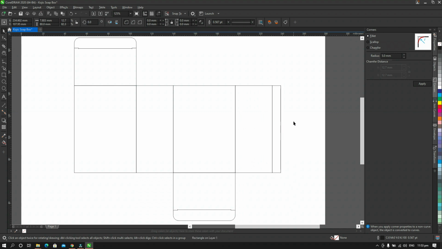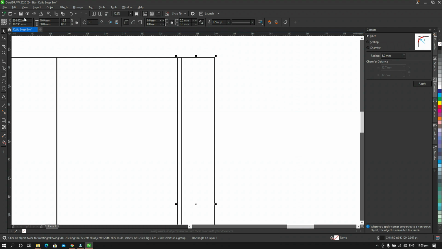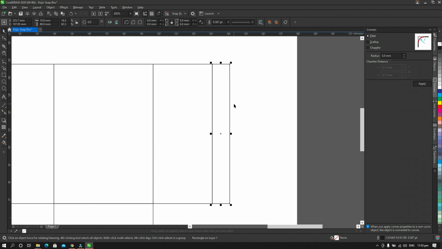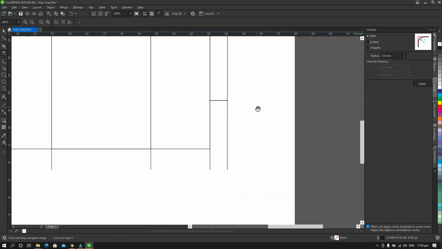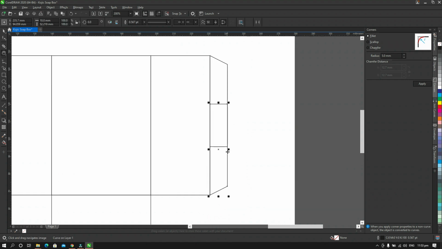create a glue flap. This is 10 millimeter also. Convert it to line, drag this down, and then drag this up, duplicate, drag it there, and then wheel.